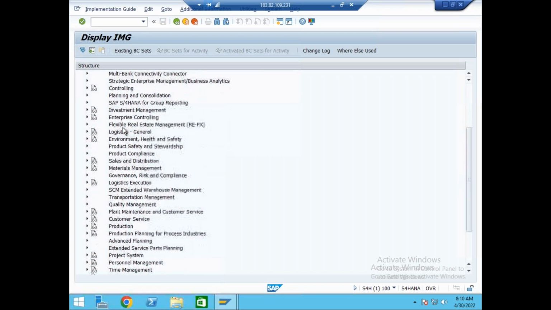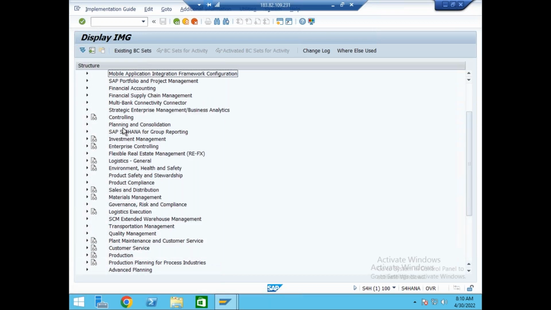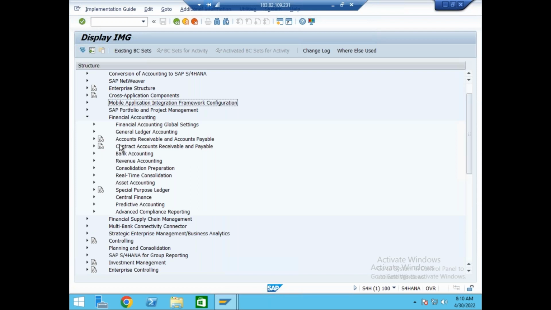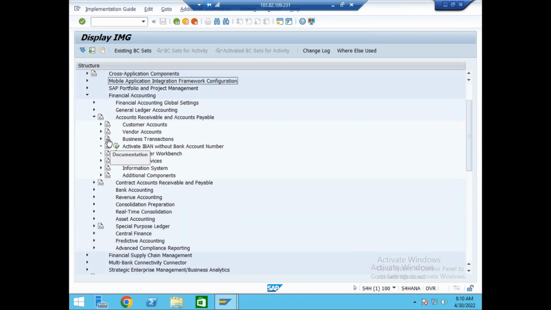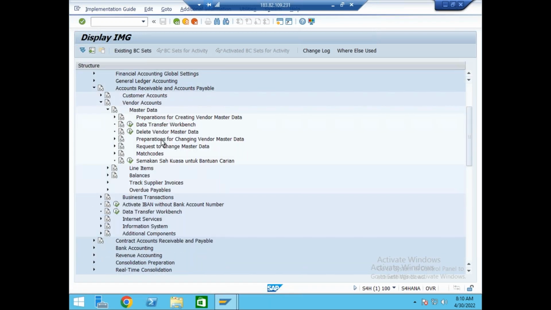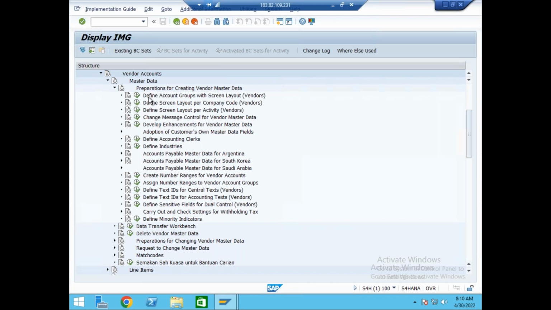First I need to create the vendor account groups. I will be creating them under financial accounting. So I go to financial accounting, then accounts receivable or accounts payable, then vendor accounts and master data. Under preparation for creating vendor master data, you will see define account grouping for screen layout vendors. So I will just execute it.